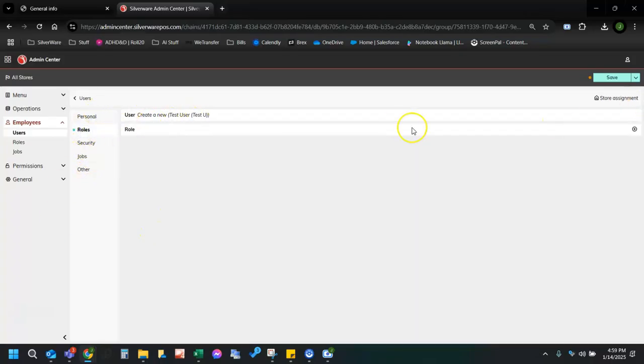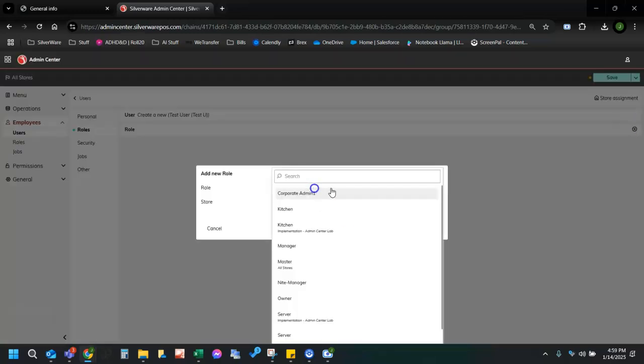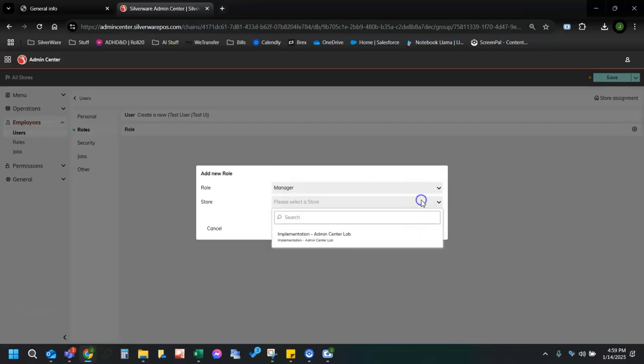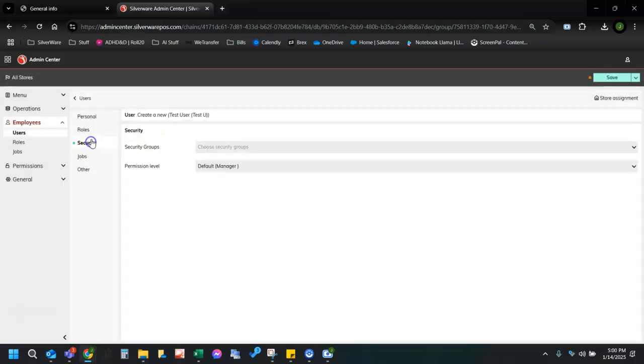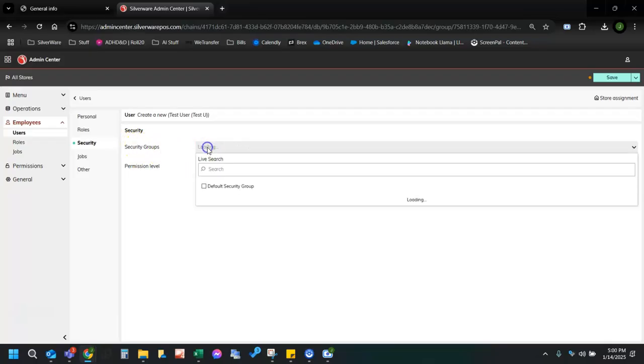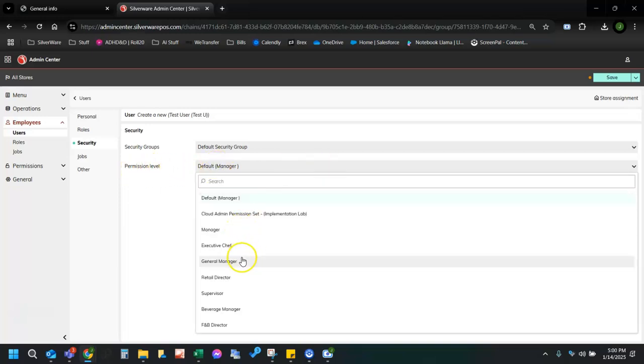From there, when I create a new user, I need to assign them a role. In this case, let's say I'm going to be a manager, and I need to assign them to a store. If you have multiple store locations, you can choose one store over the other, or you can add them to multiple stores, however it needs to go. In this case, there's only one choice, so we're going to do this. Now I have my role. We need to have a default security group. You can choose your permissions level.